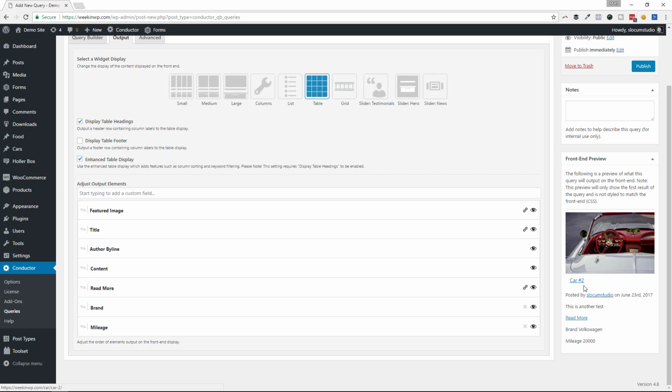It's going to have the featured image up top, the post title, the author byline, any content that's in there, and then the read more link. So I don't really want all of that stuff. I don't want the content in this case. I don't want the author byline. I'll leave the title and the featured image, and then I'm going to change that read more link to view more.